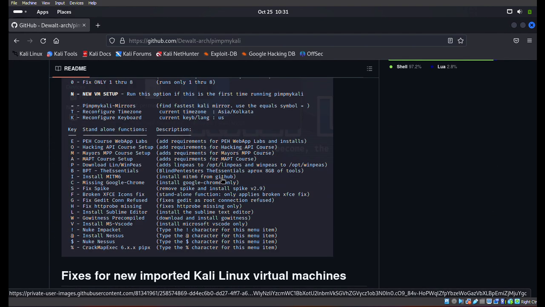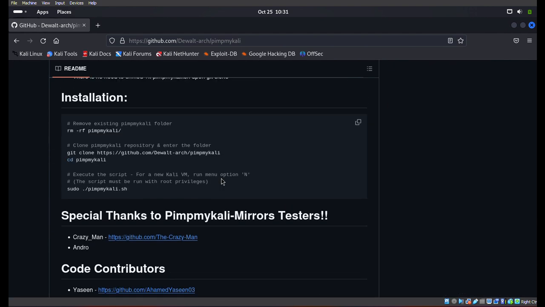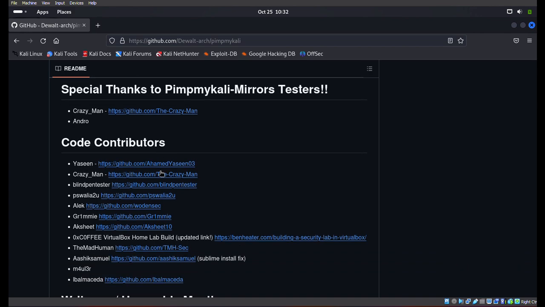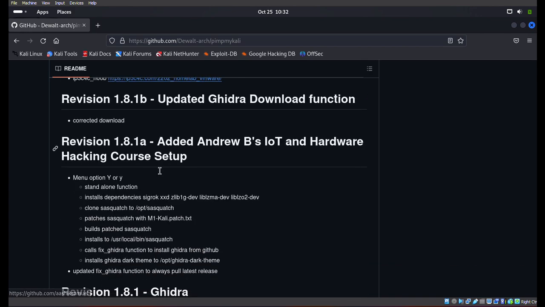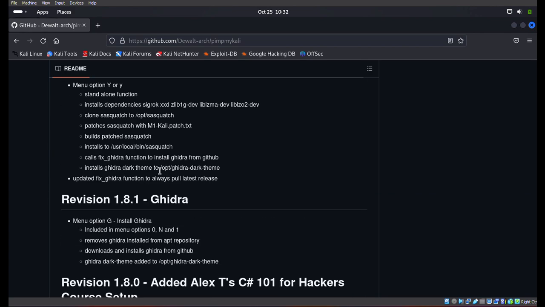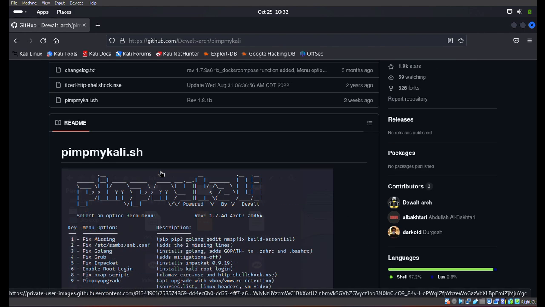As you can see, you can go through this manual page to see how to install Pimp My Kali. If you already have an existing Pimp My Kali folder, you can remove it first, and then you do git clone, cd into the directory, and run the script file. That's how you do that. You can go through this manual. It will give you a step-by-step guide on how you can run the script.